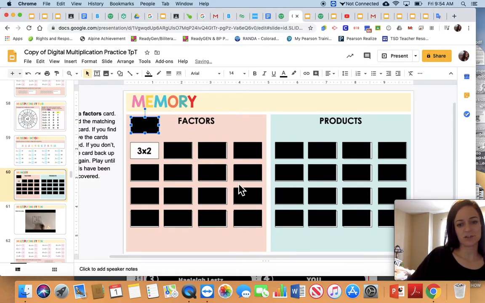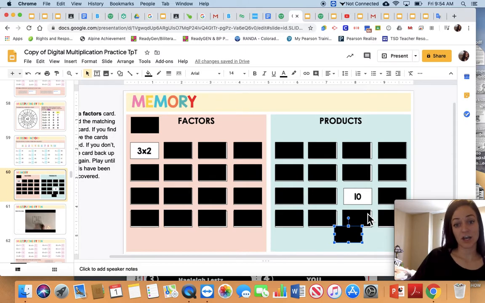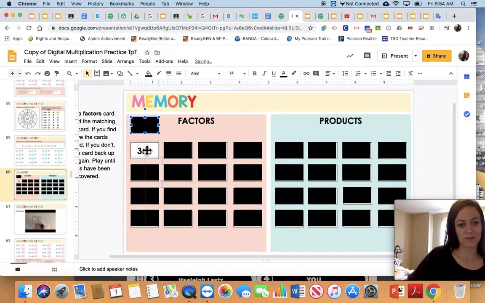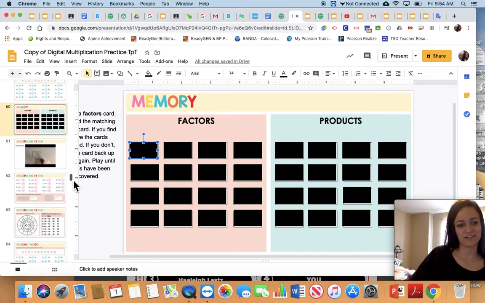So 3 times 2. 3 times 2 is 6. So I'm going to try to see where 6 is over here. I'm going to guess it's right here. 10. Is 3 times 2 10? No. So I'm going to cover them back up. So I'll put my little black box over it again, because I didn't make a match. If you do make a match between this and you get the right answer over here, then you leave them uncovered and you try to keep going until you get them all uncovered.